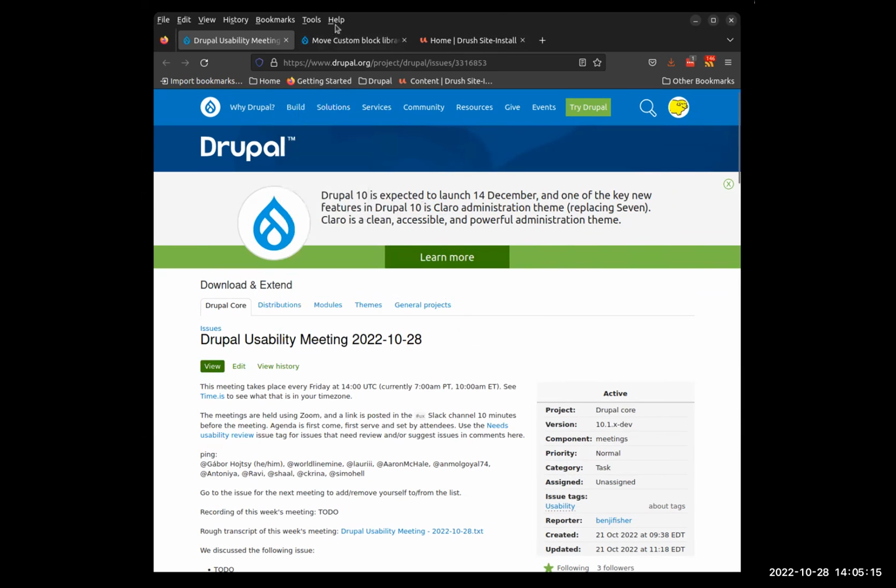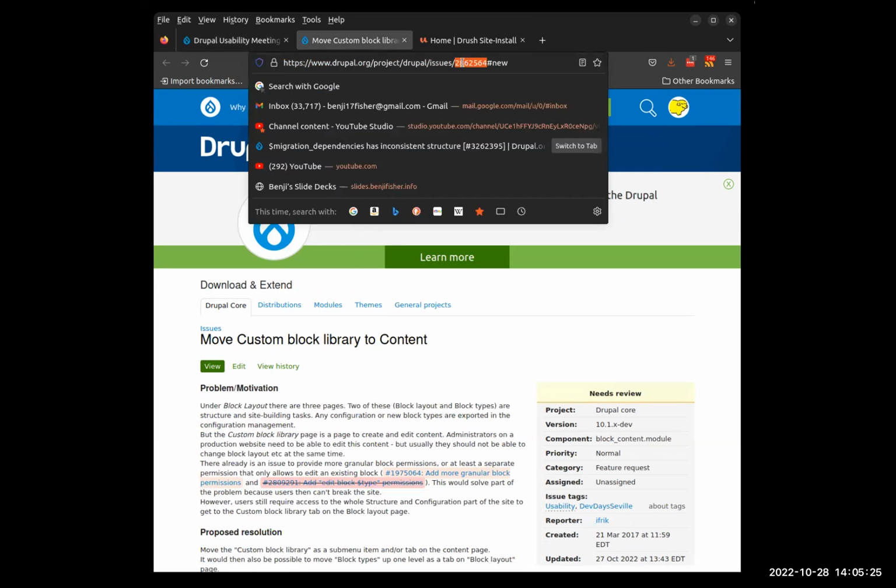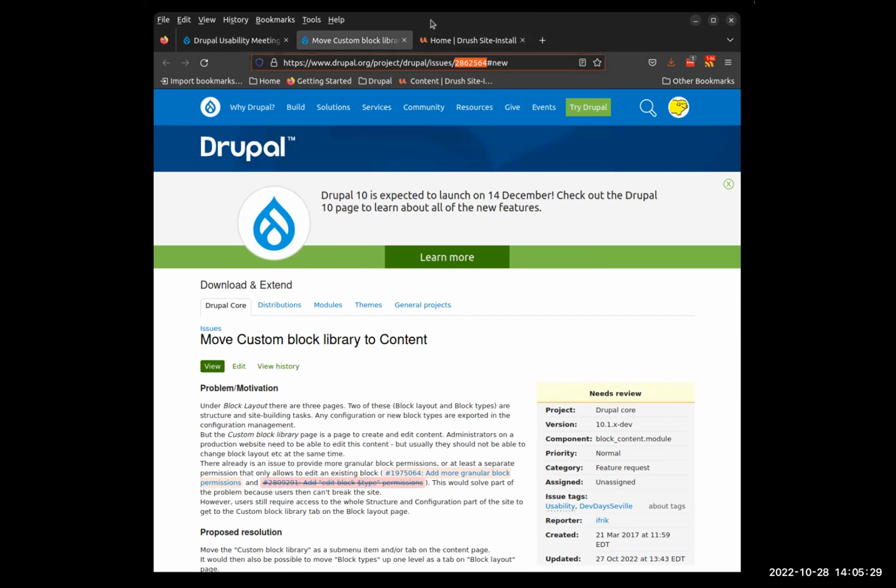We thought we'd start today by looking at this old issue, Move Custom Block Library to Content. It's issue 2862564. I've been following this issue for a while. I guess it was created 5.5 years ago.